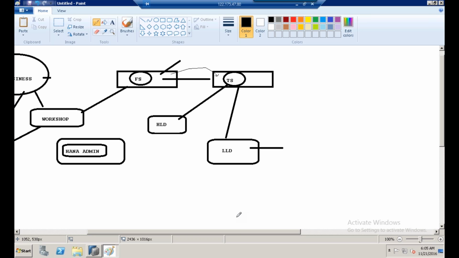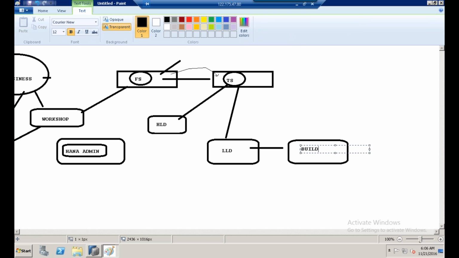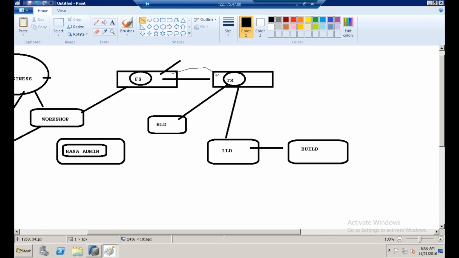So based on that requirement, we start to create a technical document. Based on the technical document, we start to create a low-level design document. Now based on that low-level design document, then I will start to build. And finally, after this low level, I'll start to build the solution. So once you build, then I'll start building the attribute view.